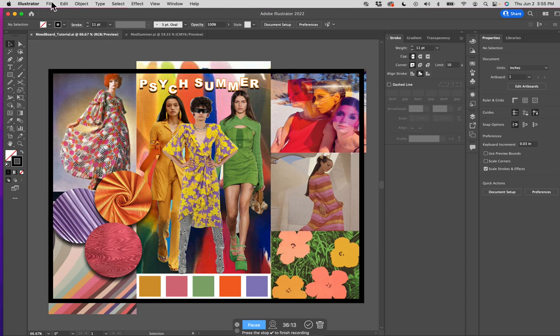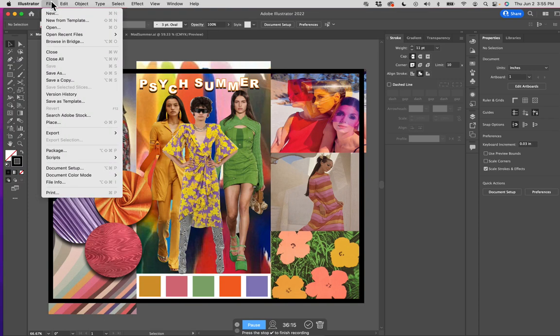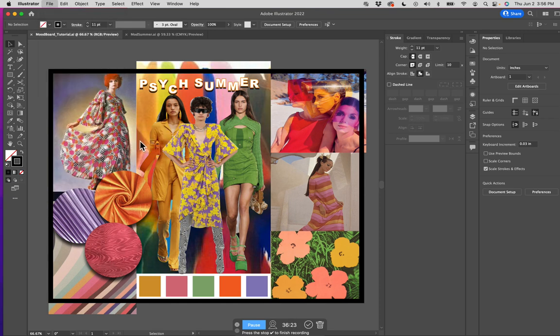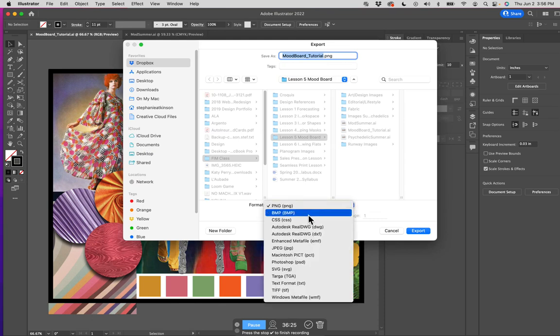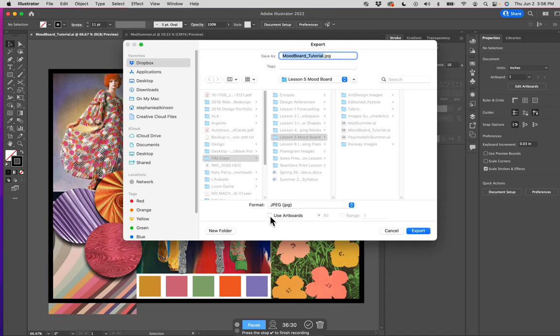To create a JPEG file, I'm going to go to File up here in the top menu, and I'm going to go to Export, and I'm going to click Export As, and I'm going to click JPEG. And I want to use the artboard. That is very important. Click Use Artboard, and that will make sure that everything that is within the artboard is exported, but the things that are outside the artboard, like this stuff down here, is not. So I'm going to click Export.